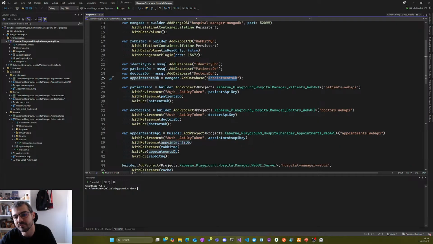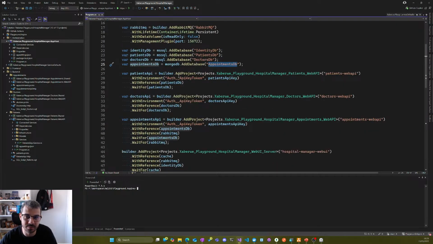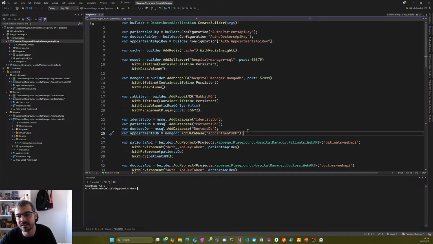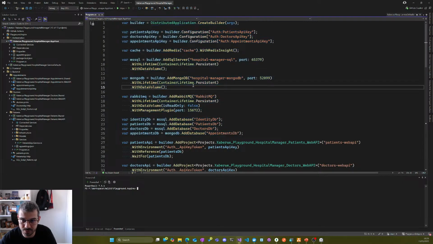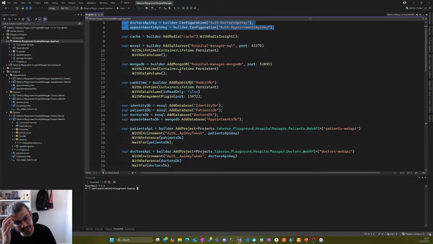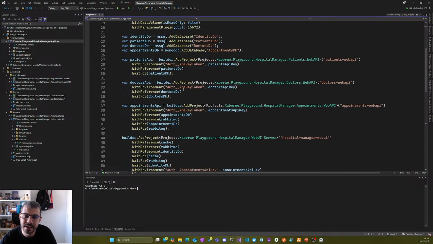Okay, then it's the moment, and it's really interesting. Look at that. In 25 lines, we have already defined all of our infrastructure, and even more, because we have some lines here for things that are not intrinsically part of the infrastructure. Now it's time to define our services and the dependencies.